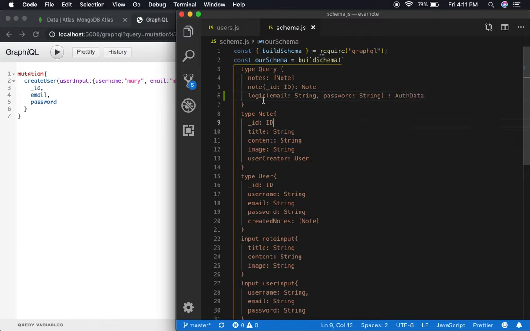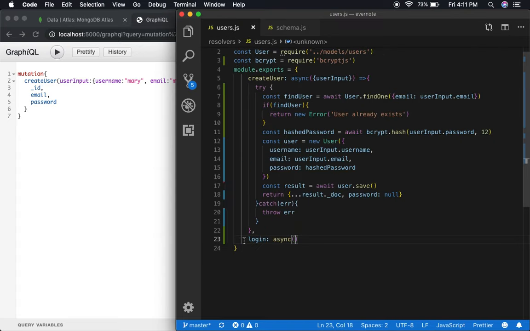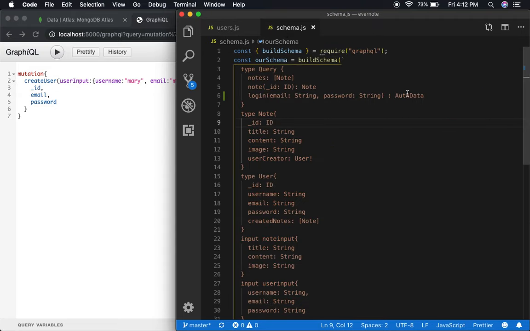Okay? So when we log in, we put in the email and the password. It's going to run our login resolver. And what our login resolver is going to do is check the database for that email and then run a confirm on the passwords. Basically, compare the passwords, and then if they do match, it's going to return the auth data. Now the auth data we have to specify here.